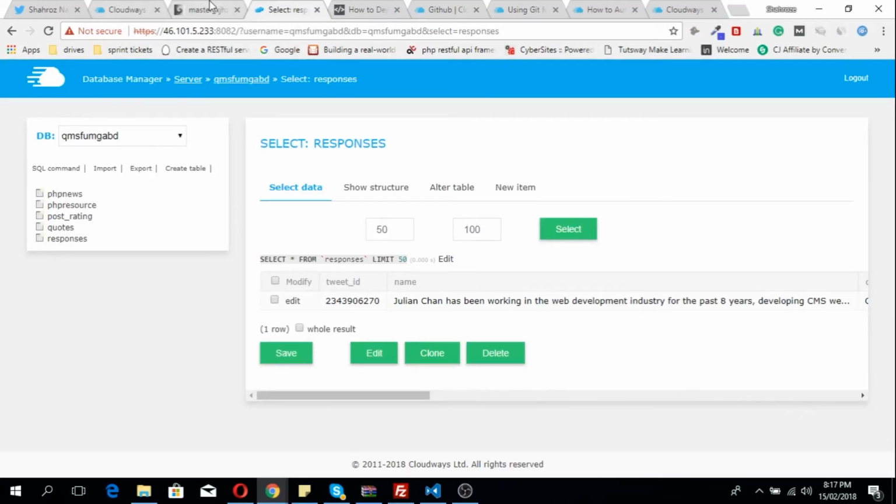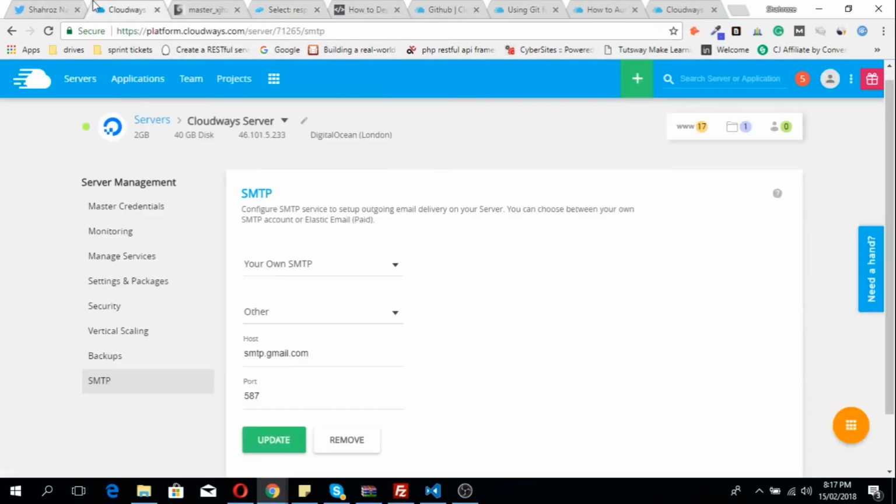Okay, so this is the database panel of Cloud-Based. I will show you when I explain the application settings of Cloud-Based. So let's move to the applications. This is all related to the server stuff, and all these settings are related to your server. Let's move to the application tab.